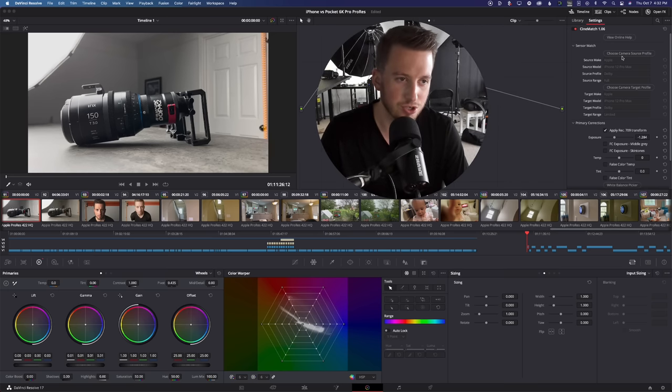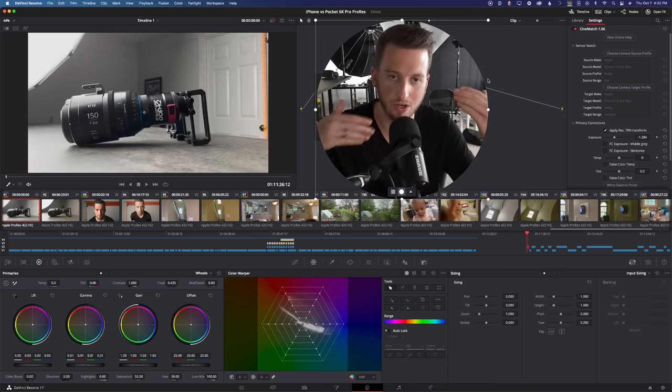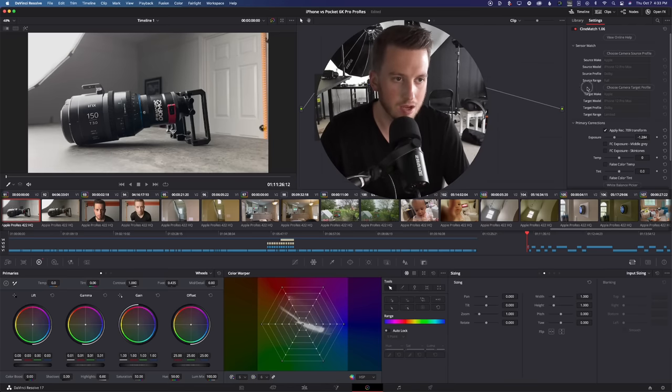But basically, you can just choose a camera source and a target camera. It allows you to match things closer. So technically, I could go in and choose my target profile and change that to the Blackmagic camera if I was trying to really match the two. Could do that, but I just basically set them both to Pro Max.